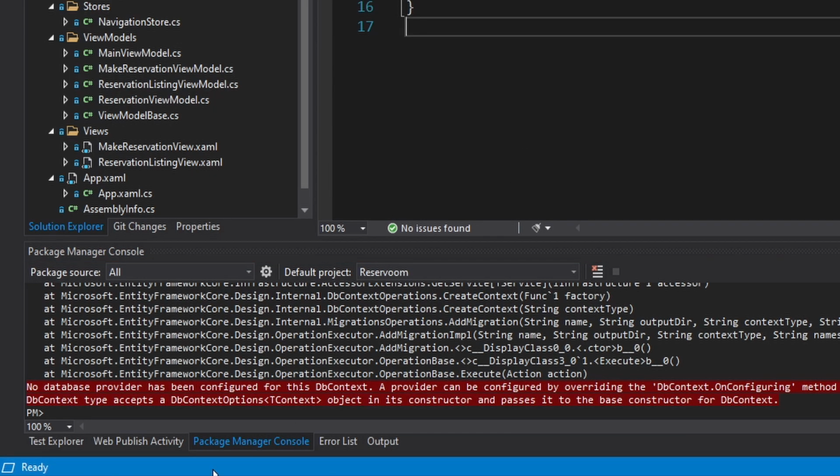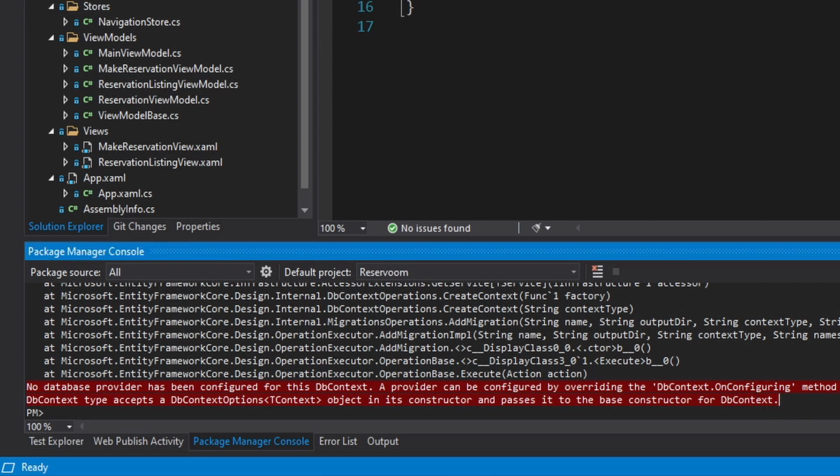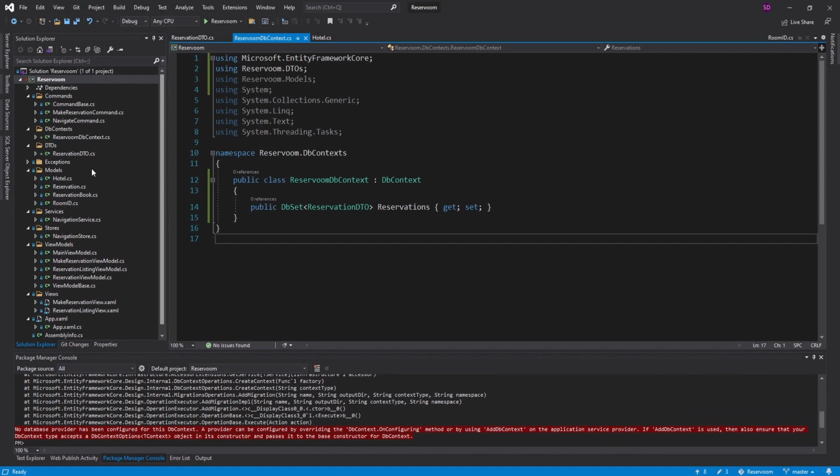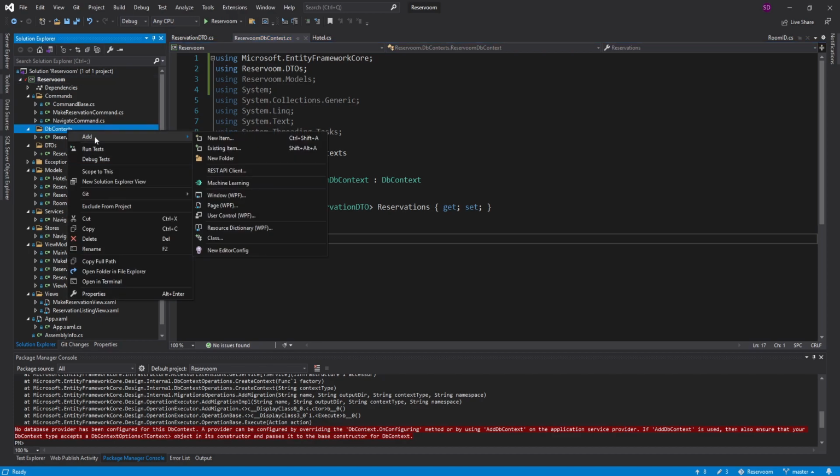And we get an error because no database provider has been configured yet. And there's multiple ways to do this. We could do it directly in the DbContext, which is easy, but then we're hard coding our connection string most likely. We could use add DbContext, which is the best option, but we don't have a service provider set up right now. And the last option, which they don't actually list, but the option that we are going to use is a design time DbContext factory.